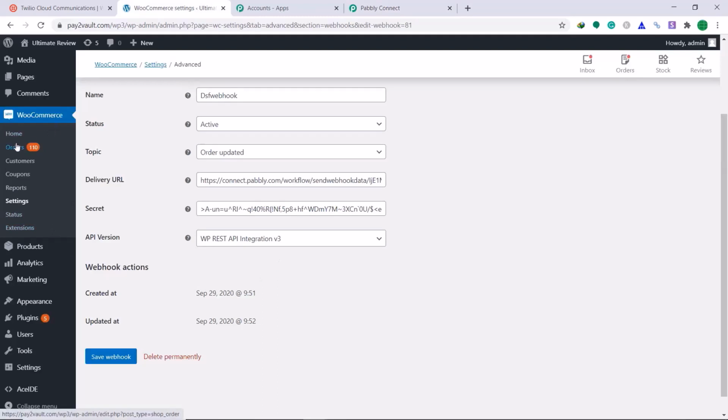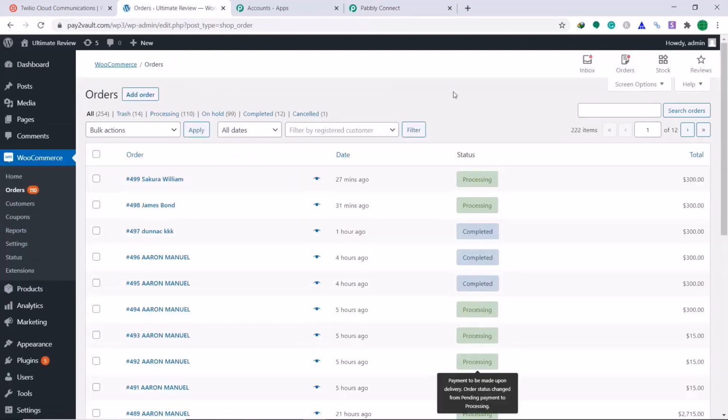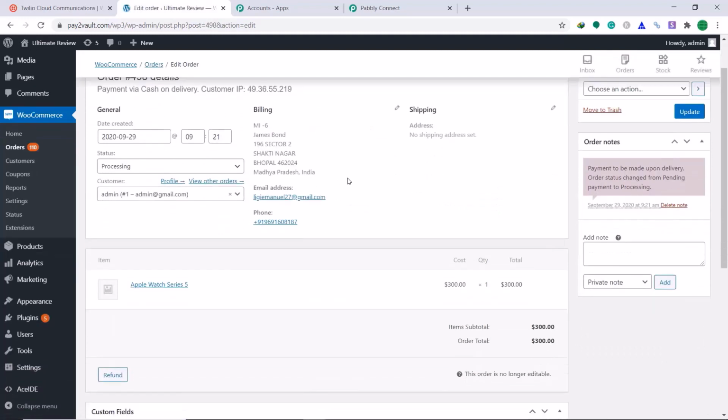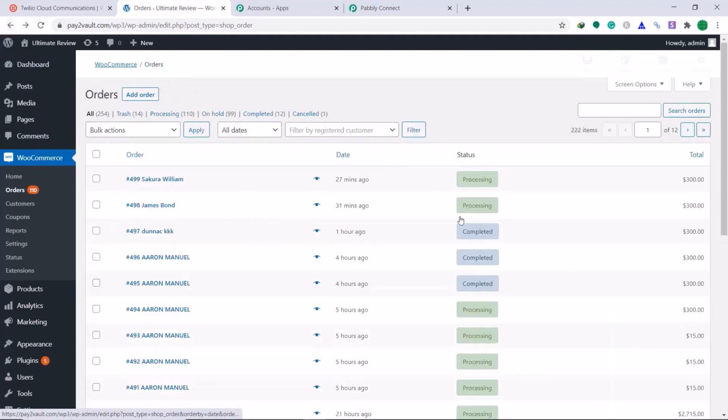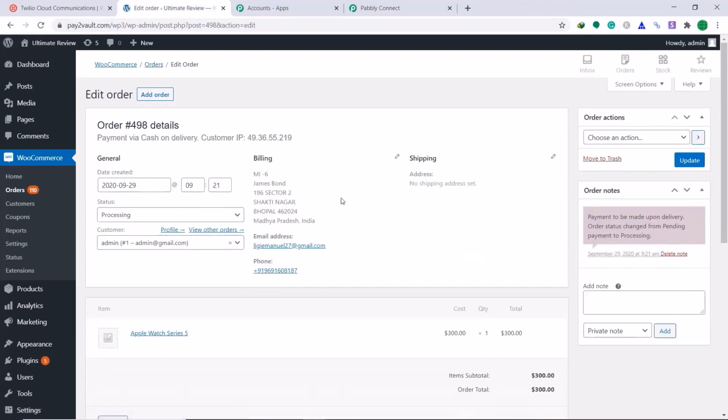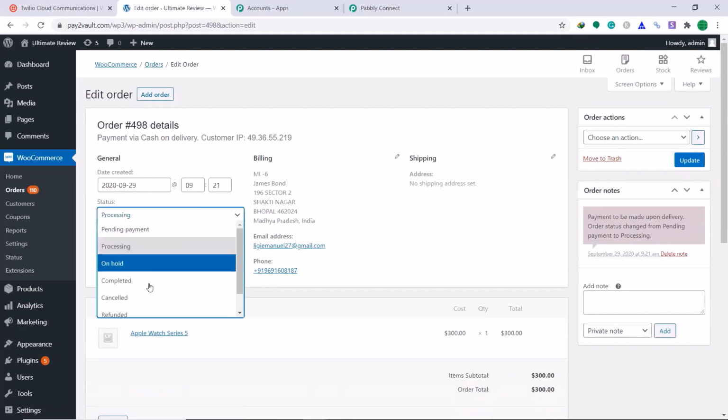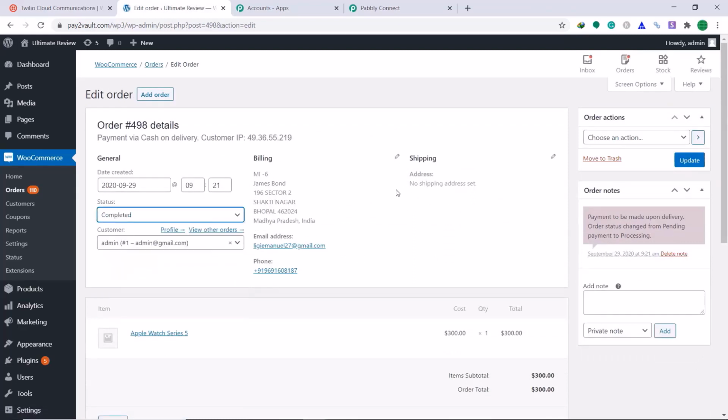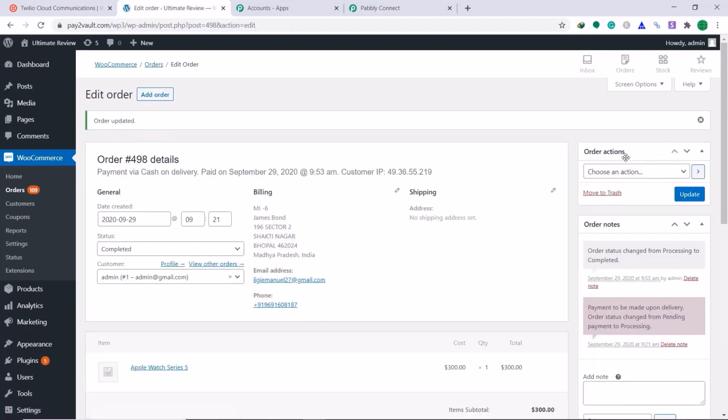Go to WooCommerce. Here click on orders. So as you can see, there are many customers who have made many purchases in my WooCommerce store. I'm going to go with James Bond. Okay, so as you can see, his status was processing. He had made a purchase, but the status was processing. We are going to change this status. Okay, so the status is now, let's say, completed. Then click on update. So our order has been updated.